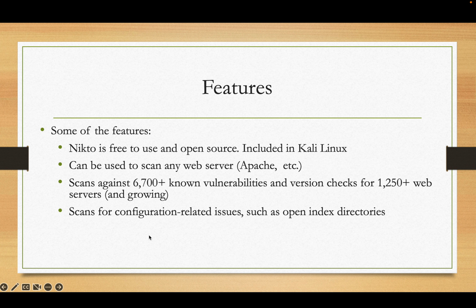It scans for configuration issues and mistakes, such as open index directories. It can scan SSL certificates. It has the ability to scan multiple ports on a server with multiple web servers running. It has the ability to scan through a proxy. It can also scan using HTTP authentication, and you can specify the maximum scan time.